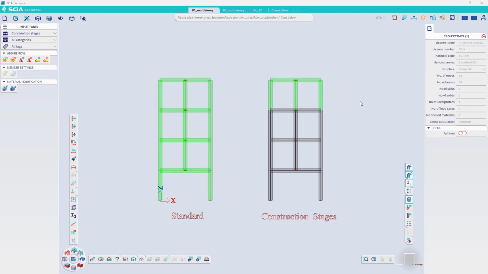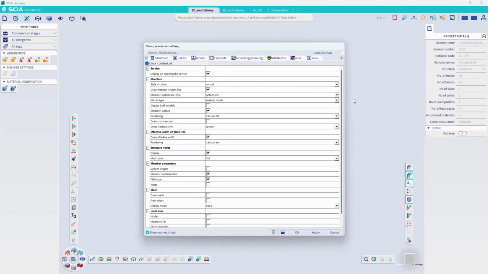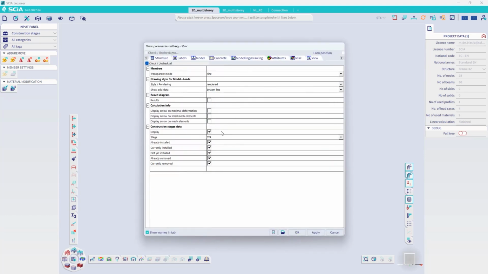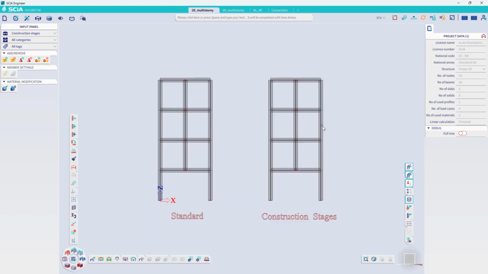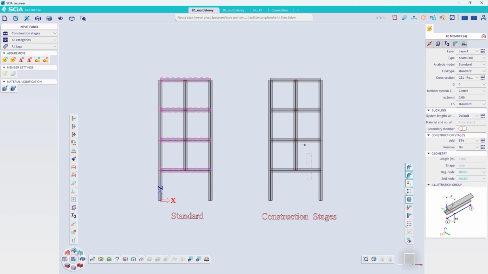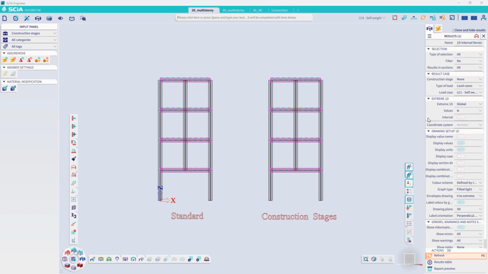Before looking at the results, I will just change the visualization setting in order to have both structures in gray. Now I don't want to focus anymore on the adding and removal of elements, but I want to focus on the results. Let's have a look at the internal forces in these two structures. I want to look firstly at the bending moment on the slab. So I select this, I select internal forces. I want to see the results on the current selection for stage 4, in which both structures are present.